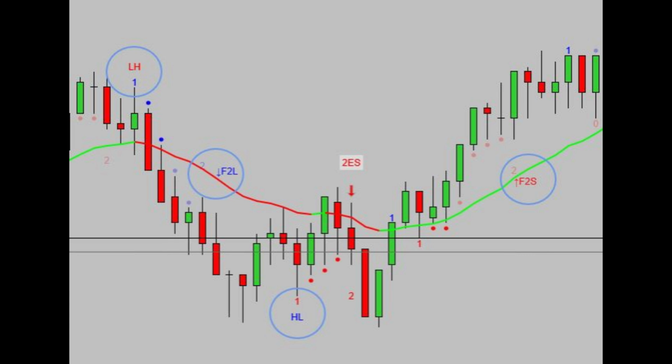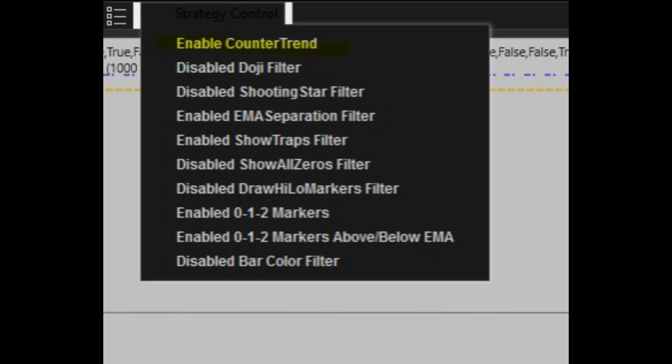The tool includes a built-in control panel that lets you customize how signals are displayed. You can toggle filters and features to suit your trading style. For example, I have the counter trend filter disabled, but you can enable it anytime.